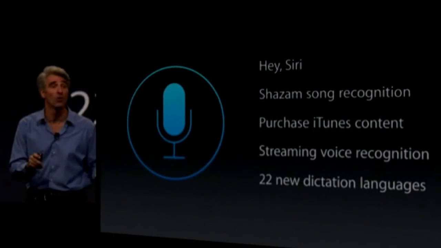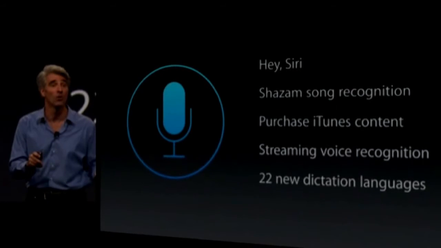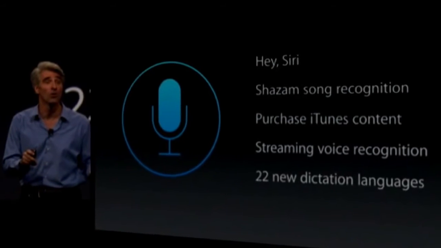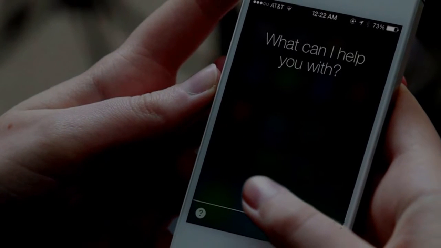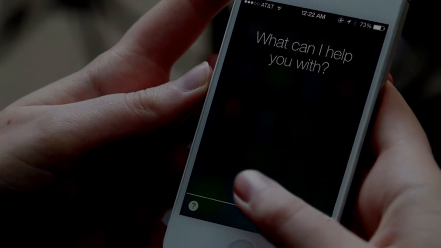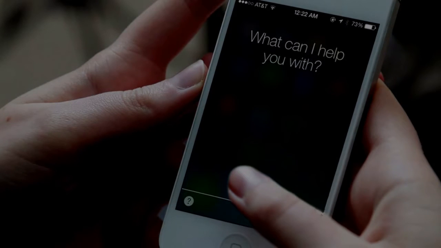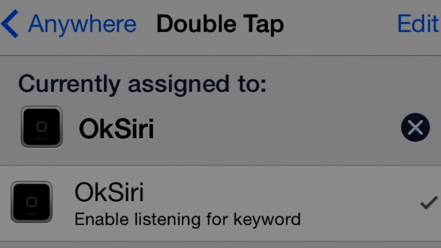Secondly, Apple's also added a feature called Always On Siri, and what this does is when your device is connected to a power outlet, Siri is always listening for you to give the command, which is OK Siri. Okay, we have seen this through a tweak called OK Siri, and what you had to do was assign an activator gesture, and when you input that gesture on your device, Siri started listening for that command, which works much like Always On Siri.